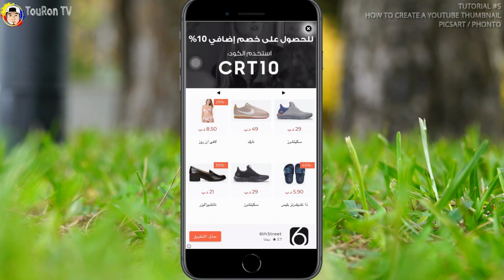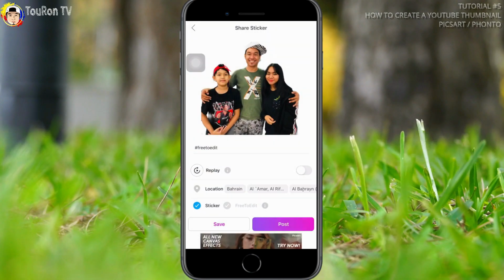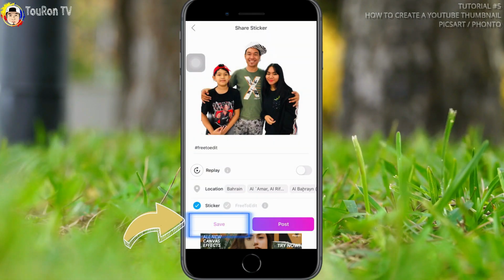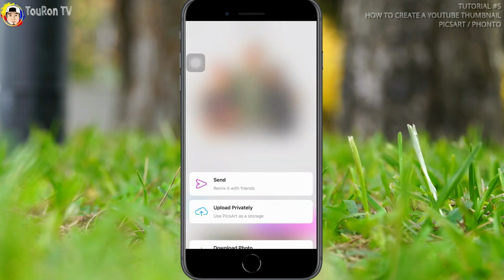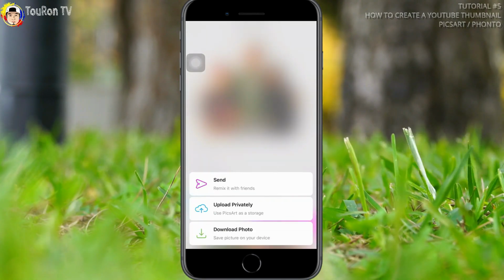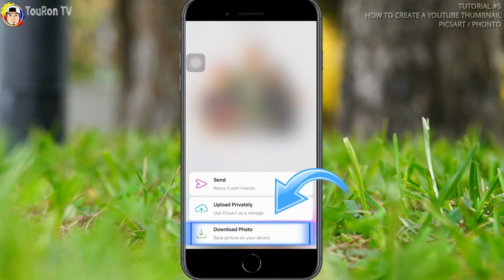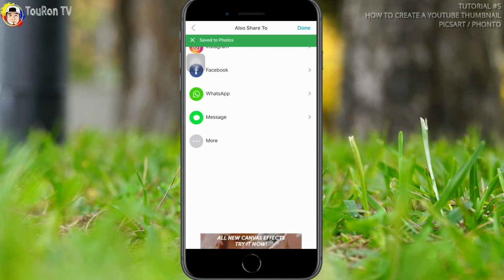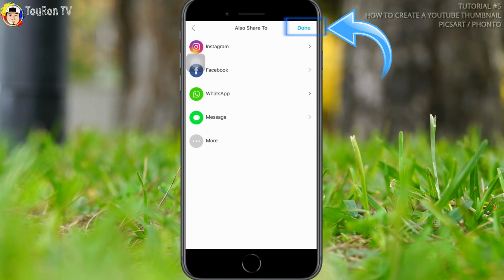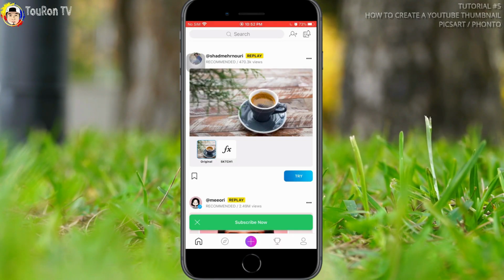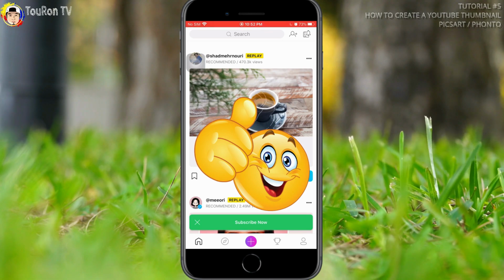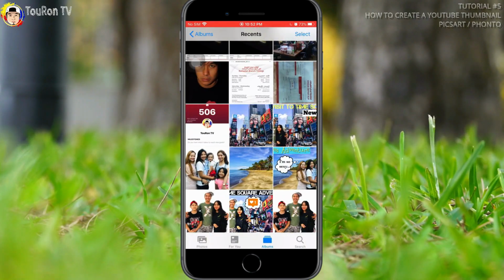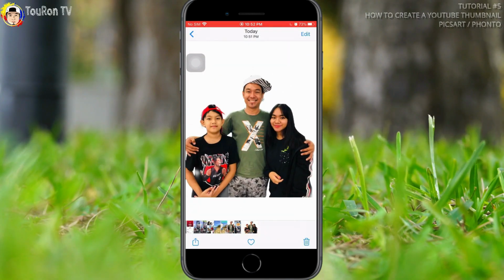Alright, again there's an ad, so I'm closing it out. And here all you have to do is just to tap on save. Then tap on download photo. And then tap on done. Now we're all set. All you gotta do is just to close out PicsArt and go to your picture gallery and open the file that we have created.